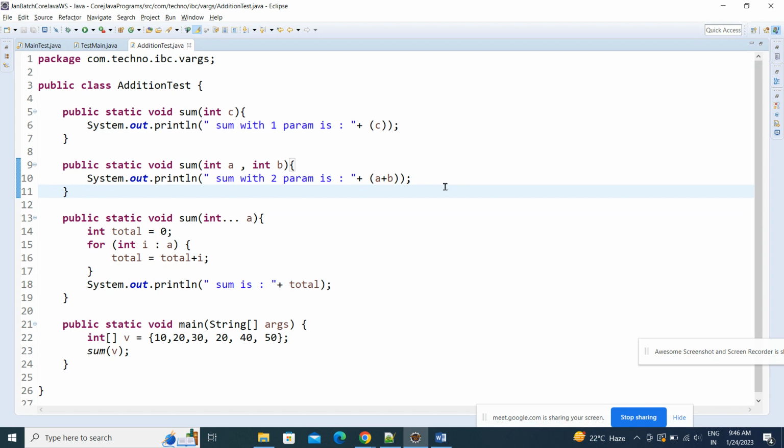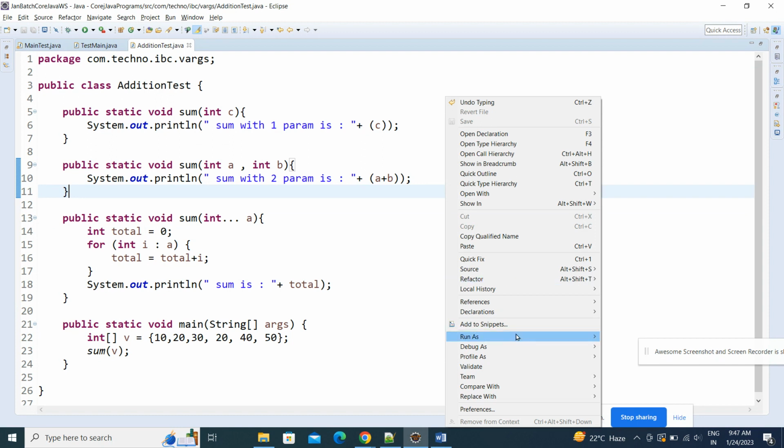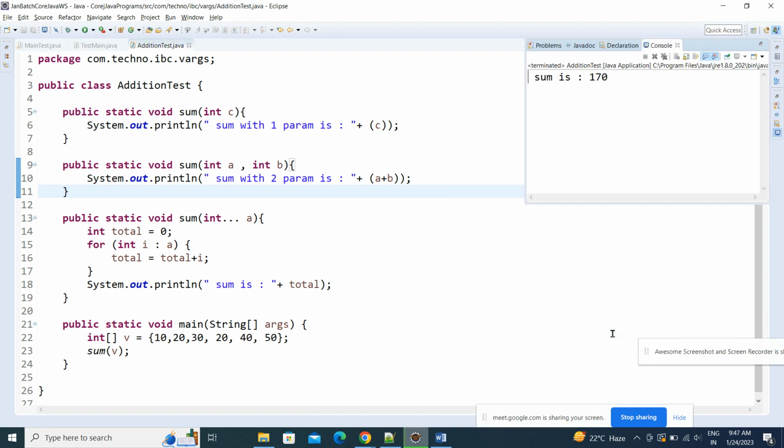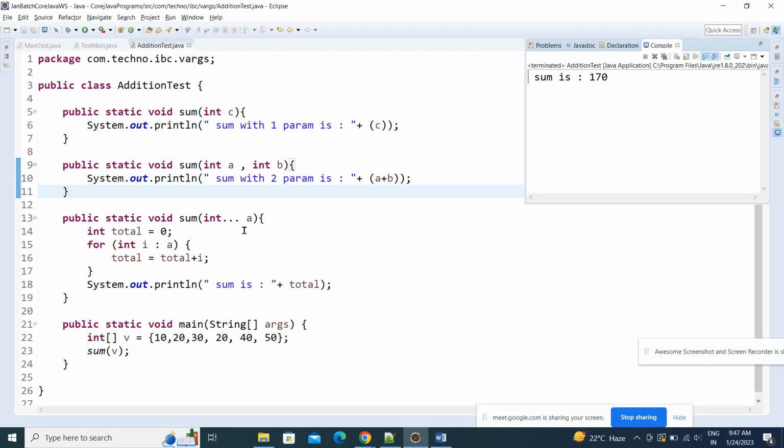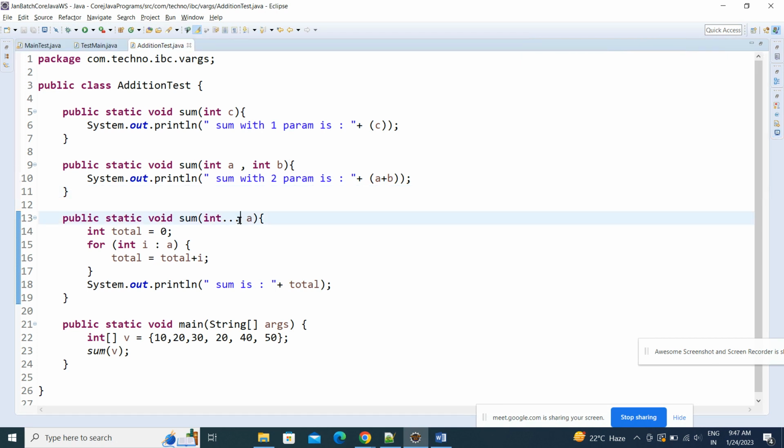I didn't do any modification. I removed the one dimensional array and added three dots. Any other things I did? No, right? It is accepted. Now let's run it, whether we'll get the output or not. Is the output coming or not? Right? So that's the meaning of the first point. Wherever a one dimensional array is present, we can replace it with a varargs parameter.